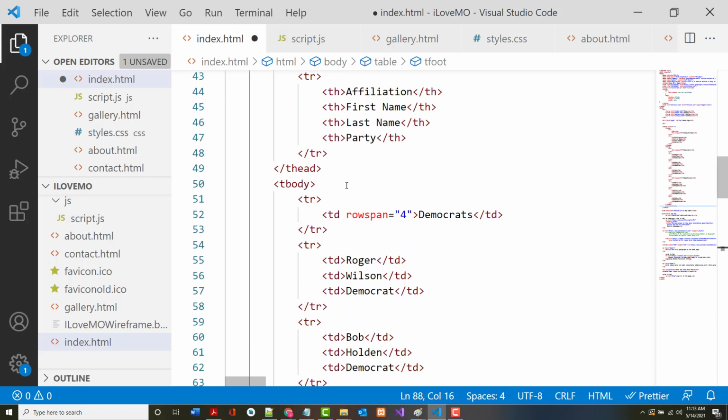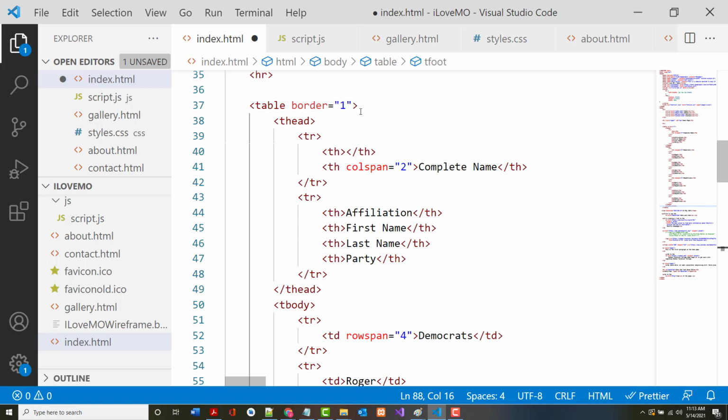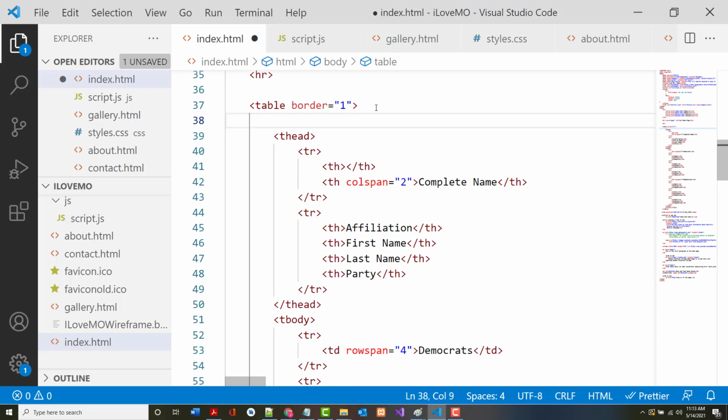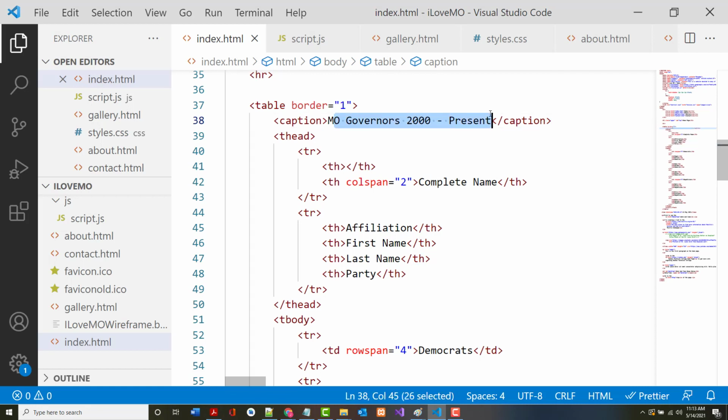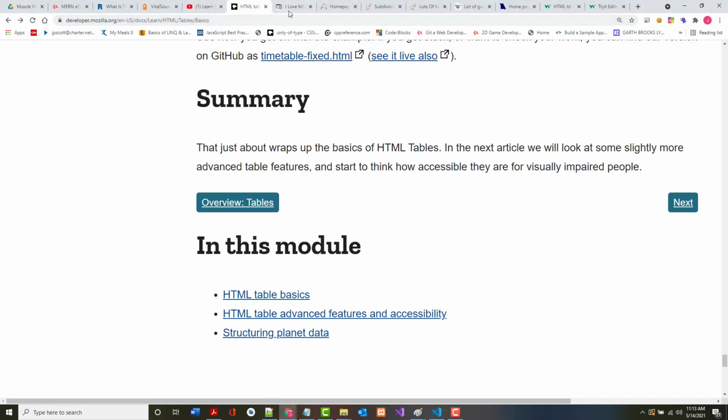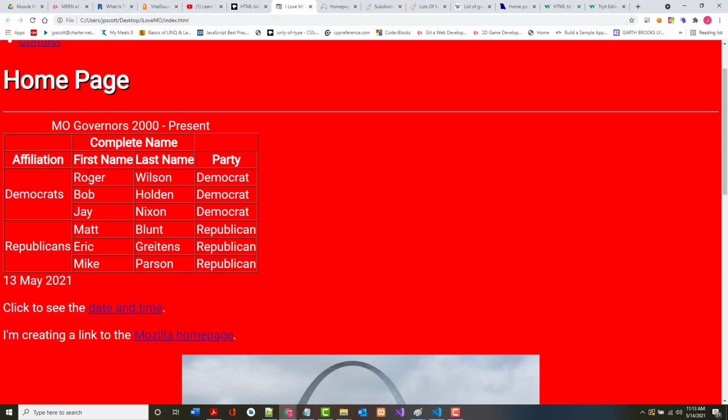The other thing that I'm going to add in here is a caption. And I'm going to put in here caption, Missouri Governors 2000 to present. Okay, and let's see. Other than that, I don't think it's really going to look any different, which is totally fine. So I'm going to go into here and put that in. And there's my caption, Missouri Governors 2000 to present. It doesn't look any different other than that.